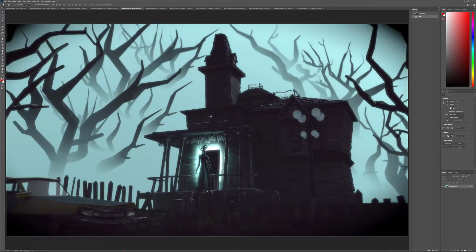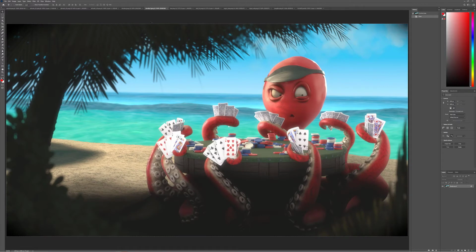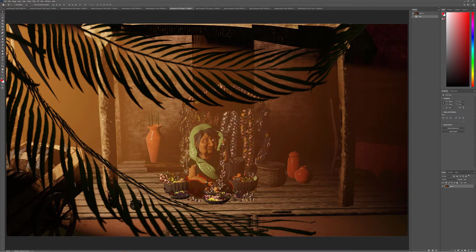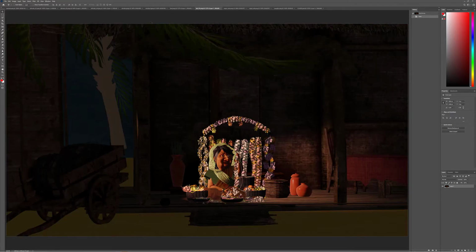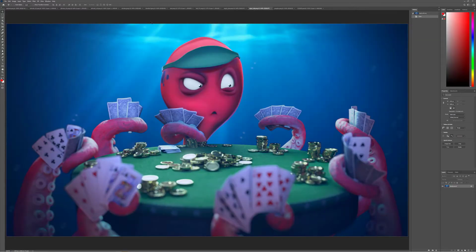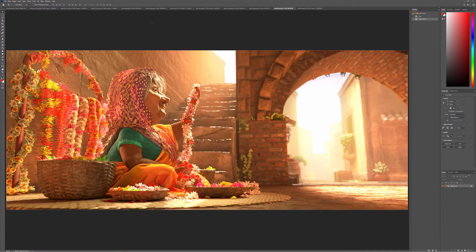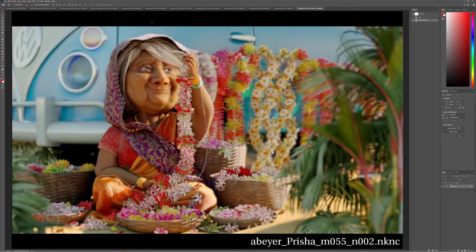Question number one was, how do you know how much to do in comp versus how much to do in lighting? And question number two was about neon lights, and whether to use mesh lights or emission from the shader as neon. Both were excellent questions. In fact, let's do the neon one first, from Aaron.